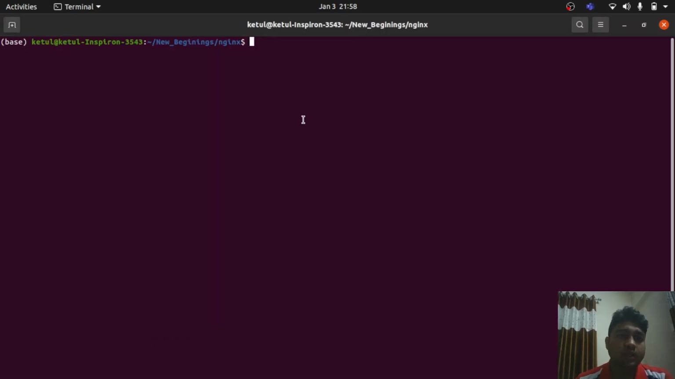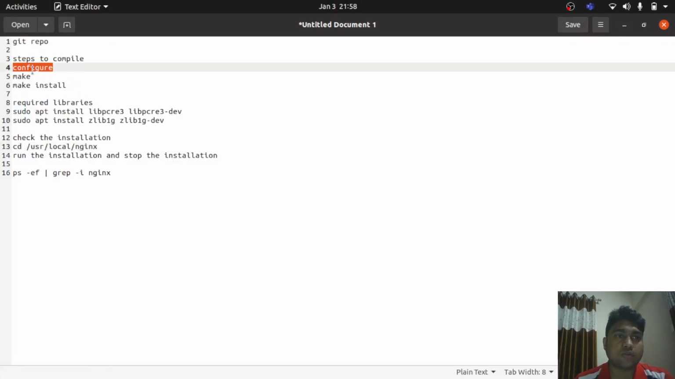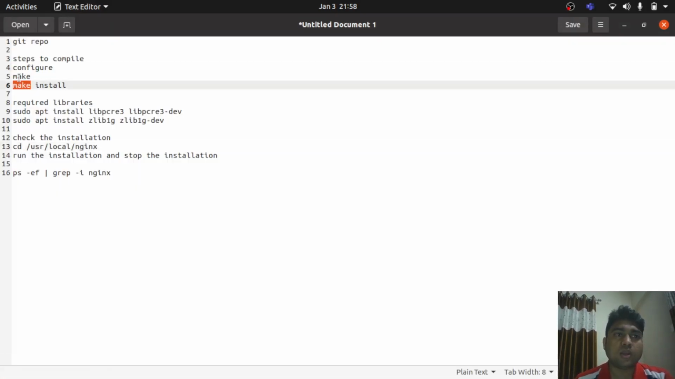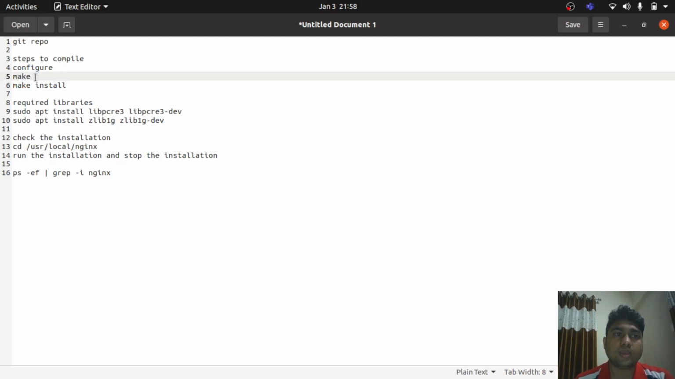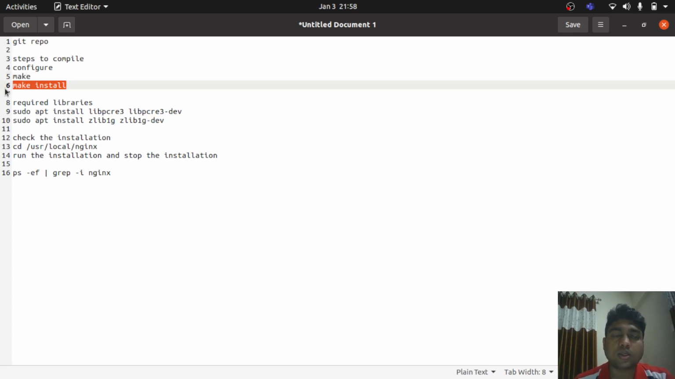The steps needed to compile NGINX are basically 3 steps. First is to configure, then we need to make, and once make builds this and stores it in the objs folder, there is make install, the command which installs it on our local machine. So basically this is how we can install NGINX.